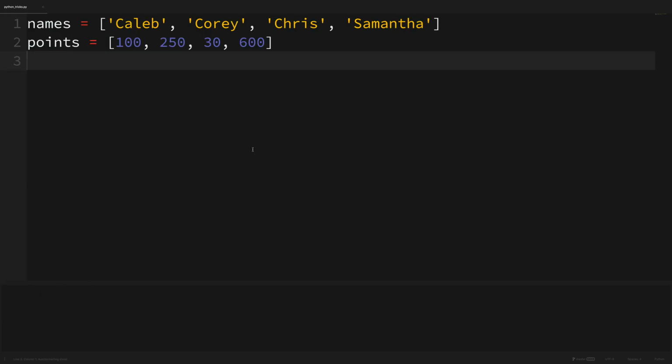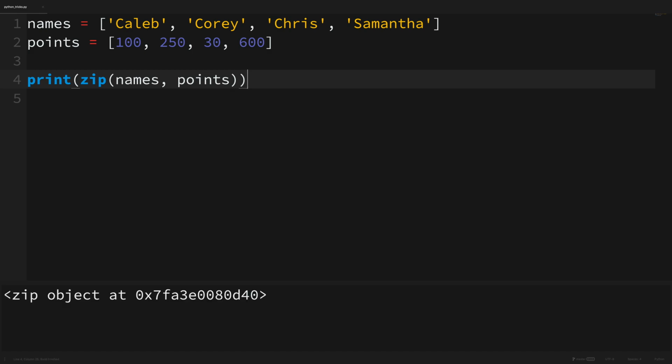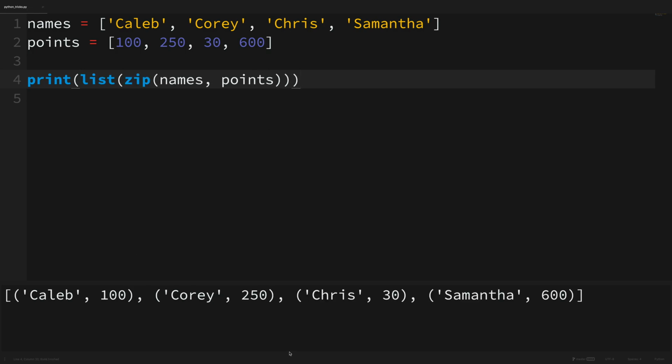So if you're given these two lists, you can combine them using the zip method and then just pass names and points. However, this is not going to be in a format that's easily read, so if you print it, it's just going to say zip object. So the easy fix for this is to just pass it to list, and it'll convert it to a list of tuples, where each value is associated with the equivalent position in the other list.